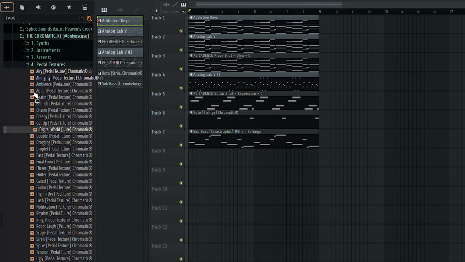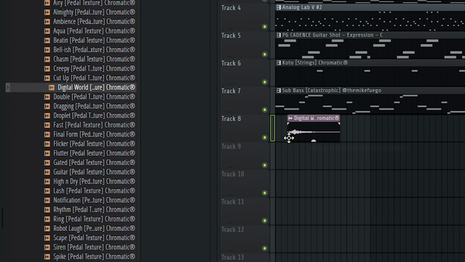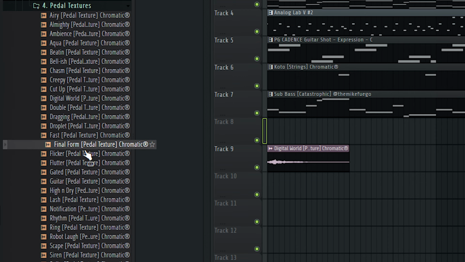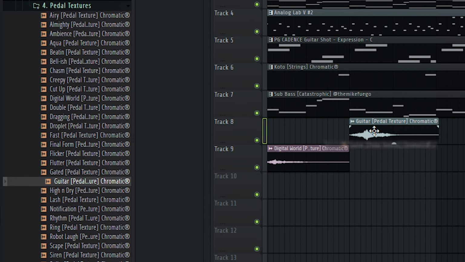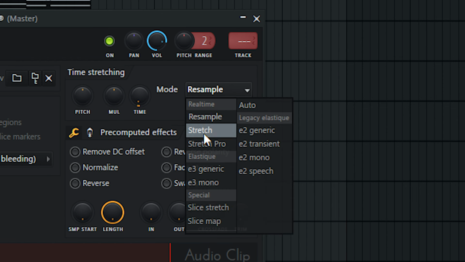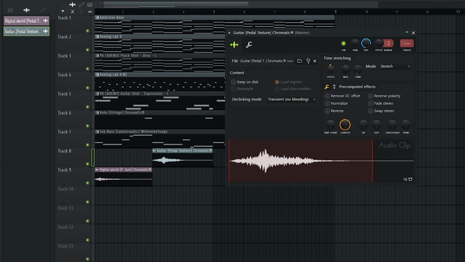So guys, I'm going to add some pedal textures. I'm going to add this, then time stretch it so it fits into our tempo, but then pitch it to the key that I already have. And then I'm also going to add one more. Add this one, do the same thing, time stretch it, and pitch this down.